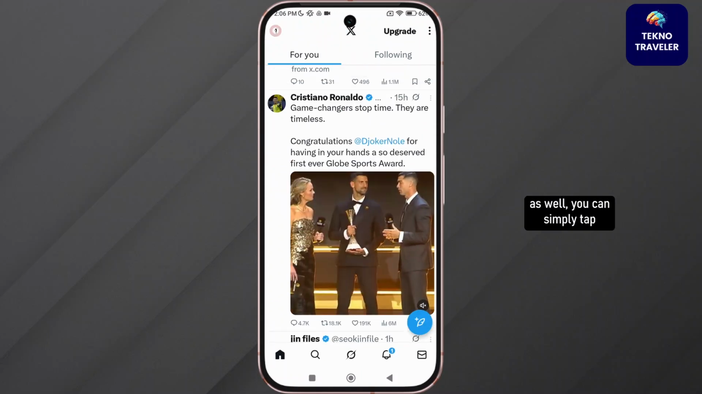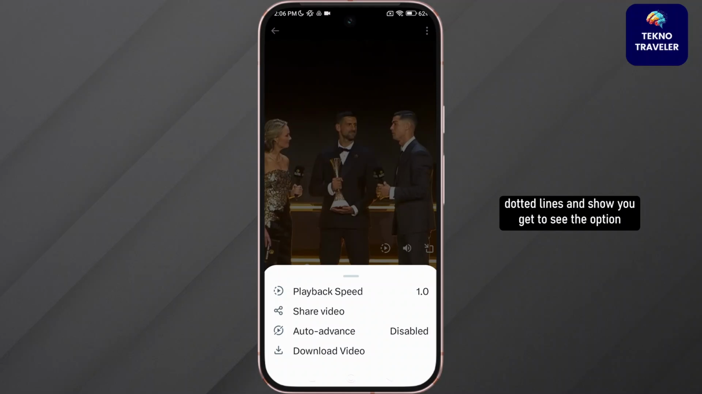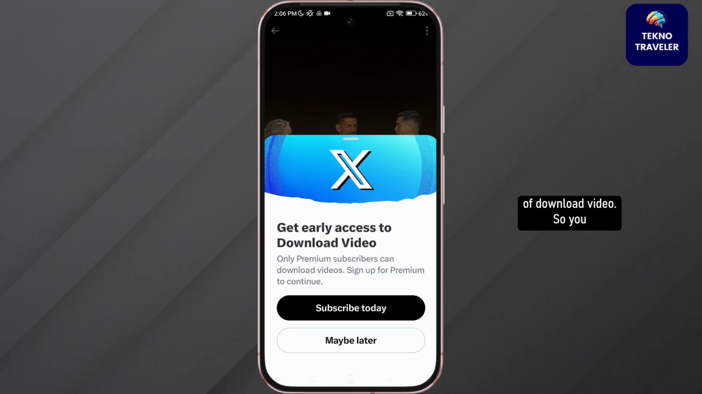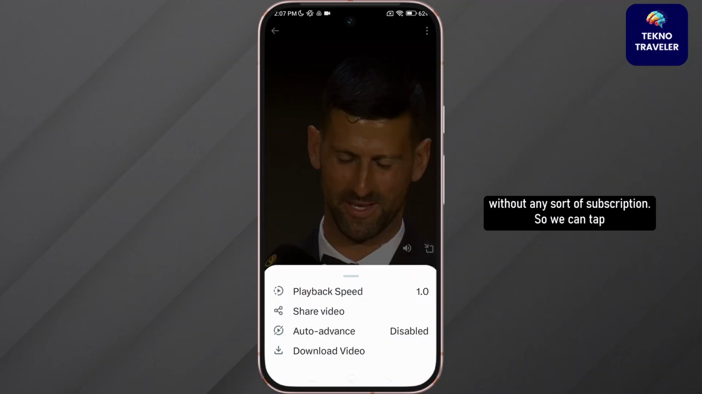So in terms of videos as well, you can simply tap on the video, tap on three dotted lines, and here you get to see the option of download video. So you have to get the subscription over here in order to download the video. So we do not get the access of downloading the video without any sort of subscription. So we're gonna tap on maybe later.